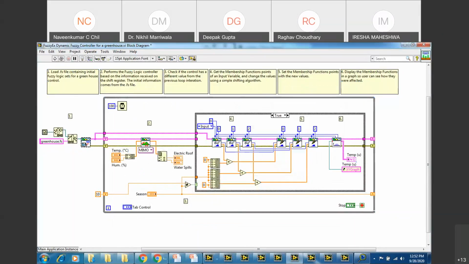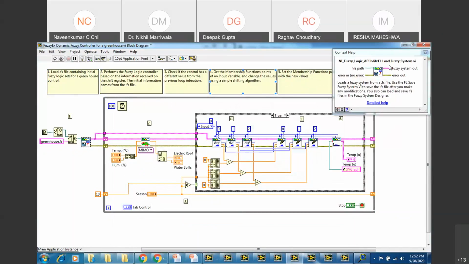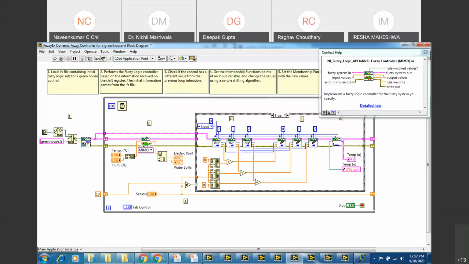If you press Control H, you will see the Load Fuzzy System VI. I have to load this fuzzy system VI and use some data; you can see the floppy disk also. Once you are done with this, you move to another VI, which is called the fuzzy controller. I just showed you this. The fuzzy controller will actually take the inputs and produce some outputs for you.